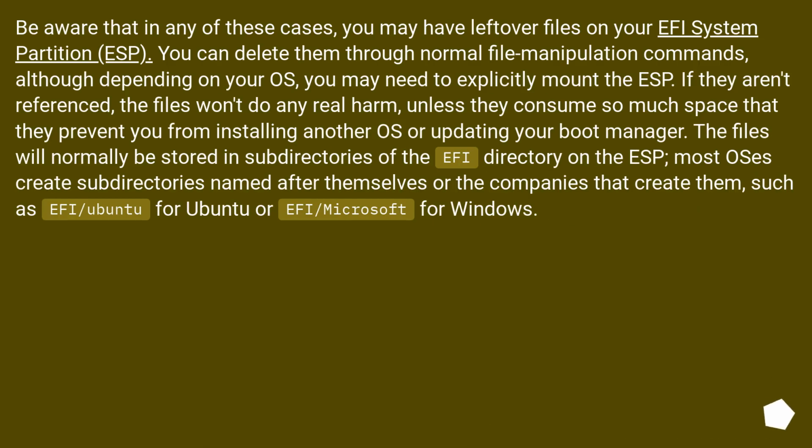Be aware that in any of these cases, you may have leftover files on your UEFI system partition, the ESP. You can delete them through normal file manipulation commands, although depending on your OS, you may need to explicitly mount the ESP, especially if they aren't referenced. The files won't do any real harm, unless they consume so much space that they prevent you from installing another OS or updating your boot manager.